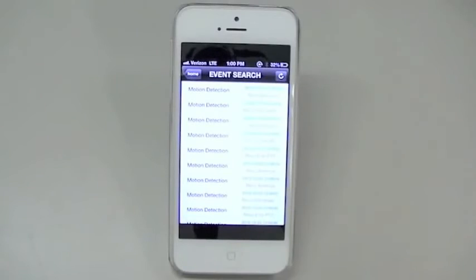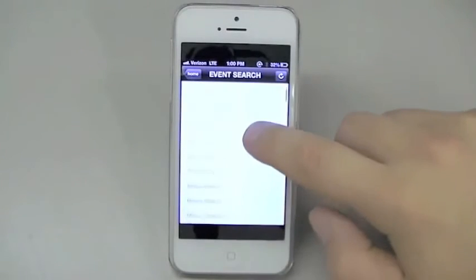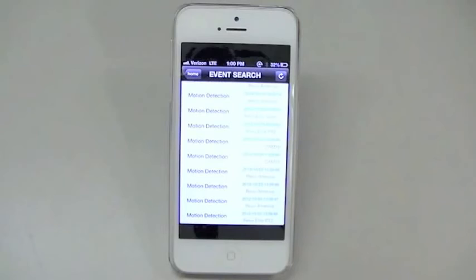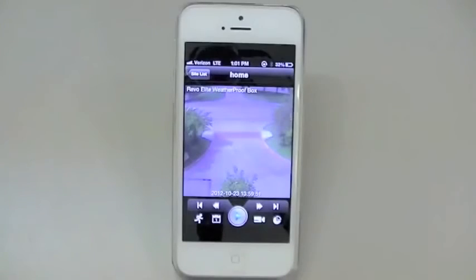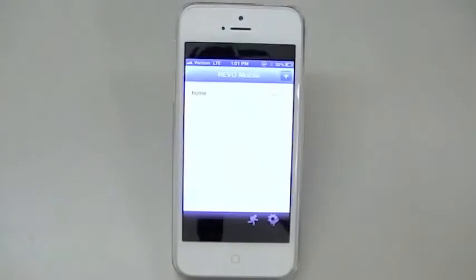Remember, searching pre-recorded video via your iPhone works with one camera at a time. You can always go to the event log to have a look at multiple events on multiple cameras that have taken place. To get out of the search mode, go to the top left and press Site List.